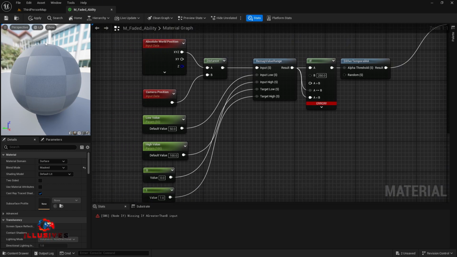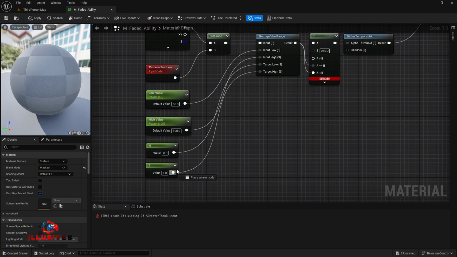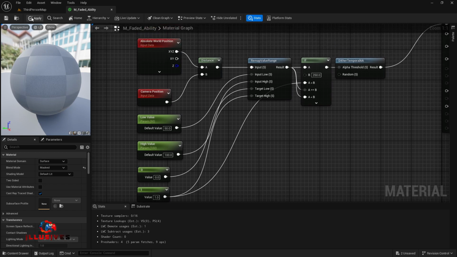Okay, so now if I press apply, okay, so I missed one node, and here you will connect these nodes. So now I think it should work.